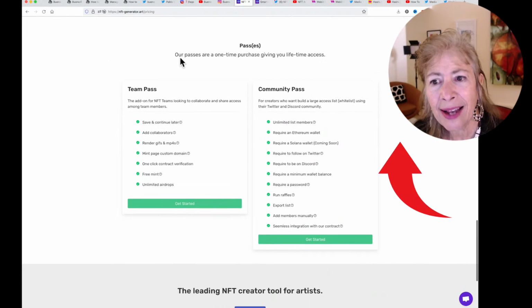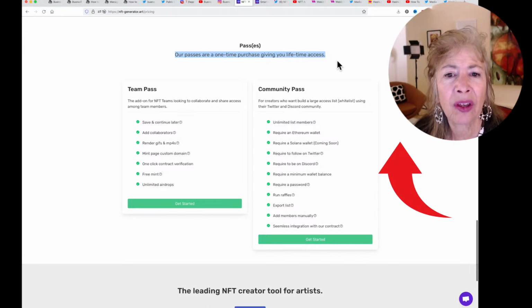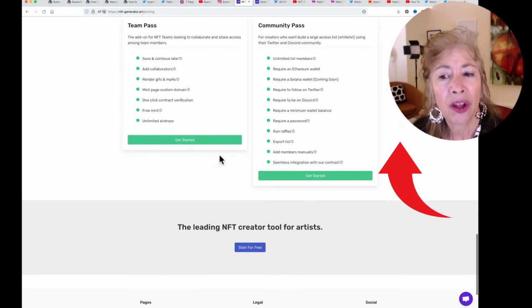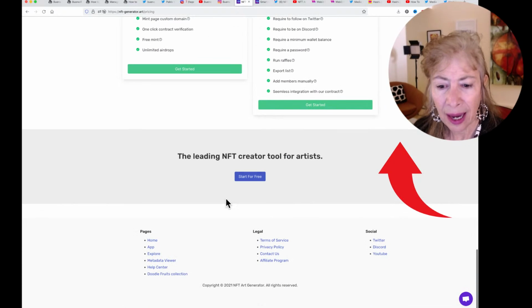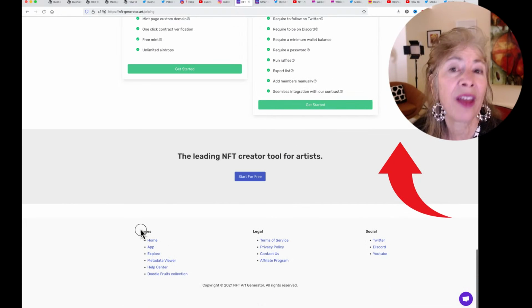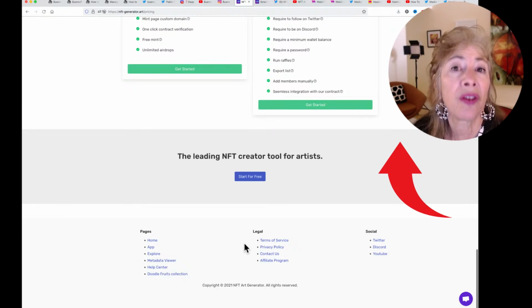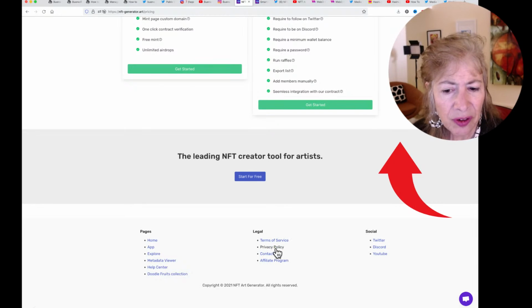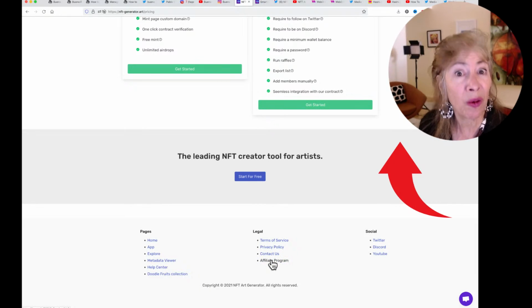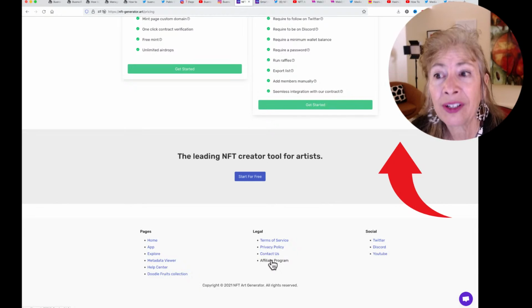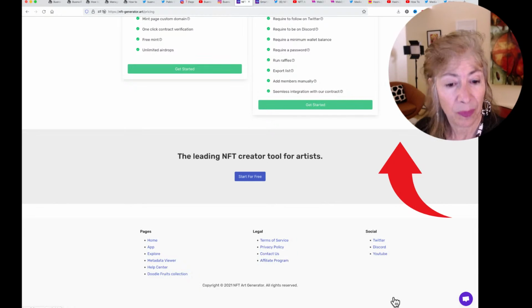What else? Passes. Our passes are a one-time purchase giving you lifetime access to our team or community. And you decide what that will be. And then finally on the bottom, what do they offer? All of these different things: apps, explore, metadata viewer, help center, doodle fruit collection, so that you could see a collection. Terms of service, privacy, how to contact them, important. Affiliate program, so you literally can make money if you promote NFT generator art to other people.